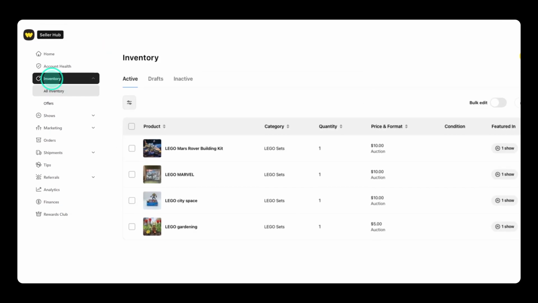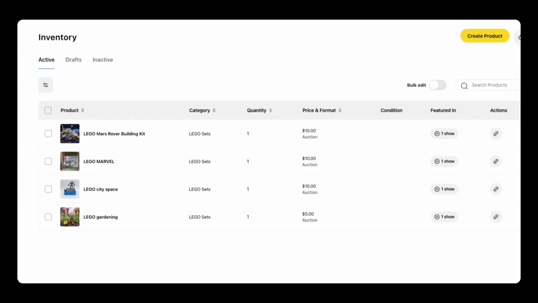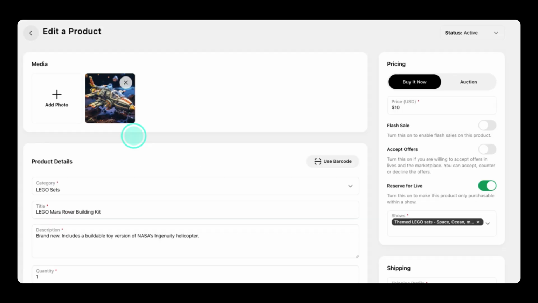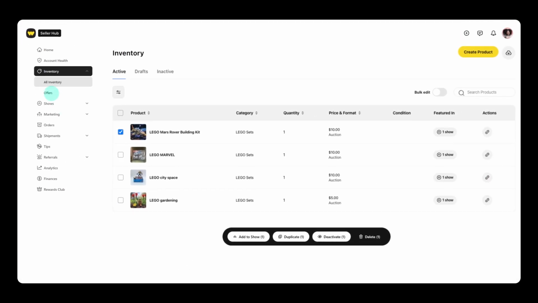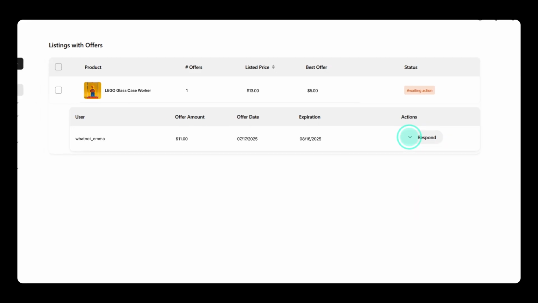The Inventory tab is where you can manage all your inventory across the marketplace, as well as your live shows. Here, you can add and delete items, move items between live shows, as well as outside of live shows, and edit any item details. The Offers tab is where you'll find pending offers on your marketplace listings. You can accept, decline, or counteroffer on these requests here.